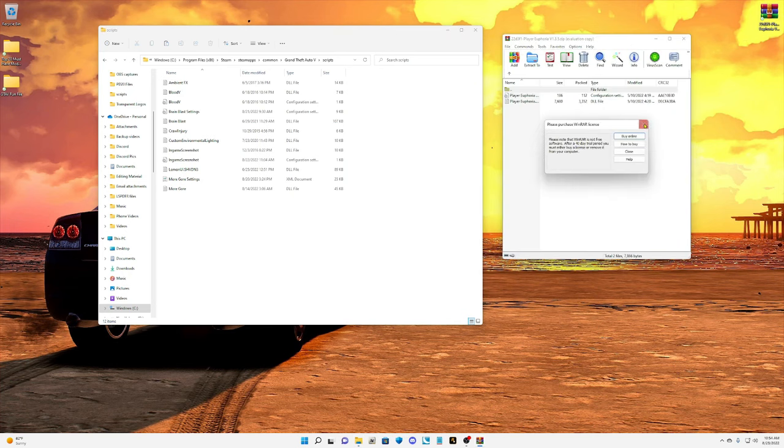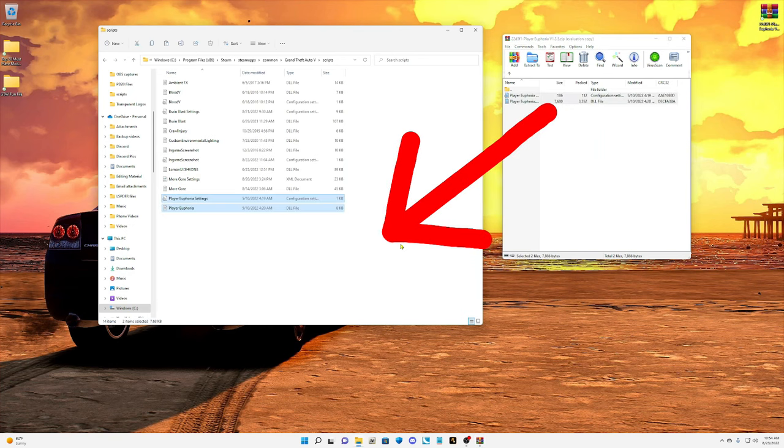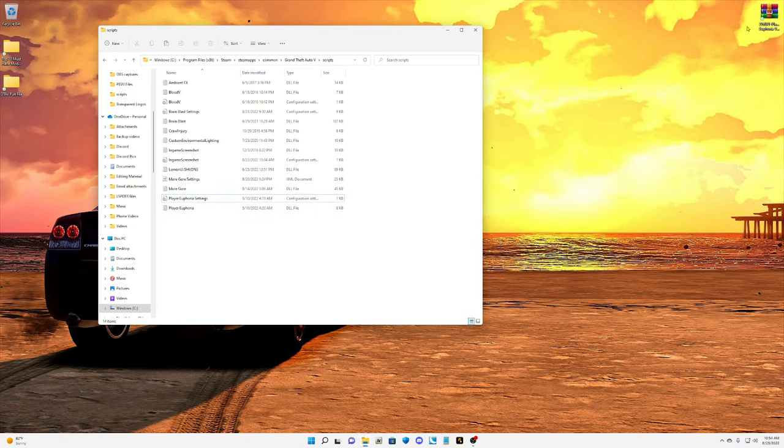And once this opens up, you're going to see two files, and that is the two files and only the two files that you need. You want to highlight those two files, and you want to pull them into your scripts folder, and you want to drop them in just like that, okay? We're going to close out of that. And we're going to get rid of that shortcut. And then we are now going to open up the Player Euphoria settings right here, all right?